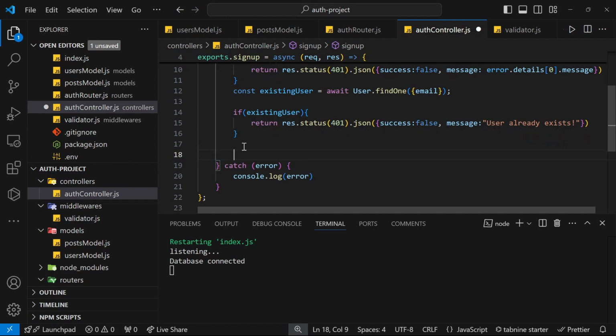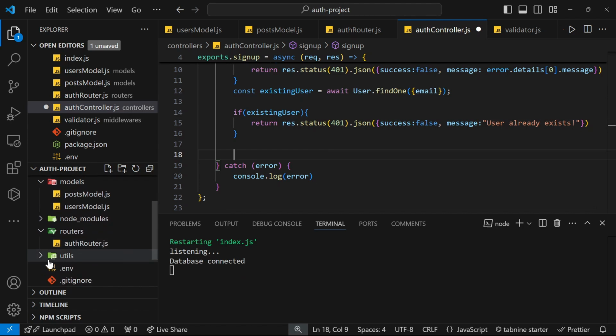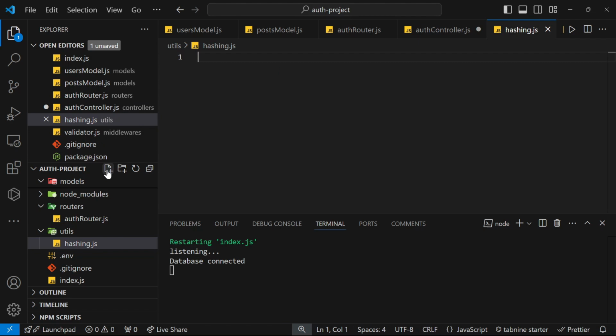So for that, now we should work with the password. Before storing the password, we should hash the password. So what we have to do is we should create a function to hash the password. So what I'm going to do is I'm going to go to the utils folder and create a file with the name hashing.js.